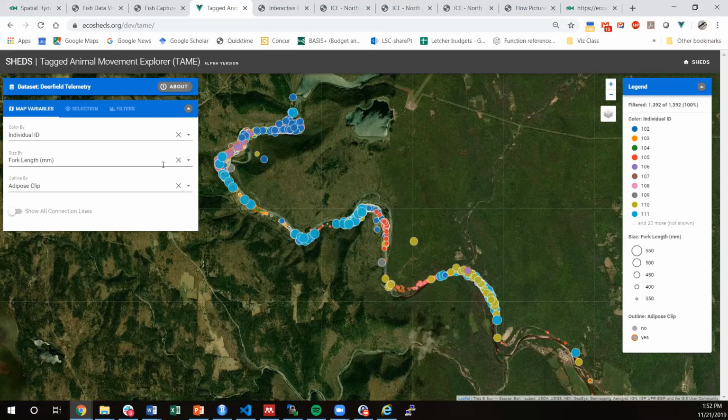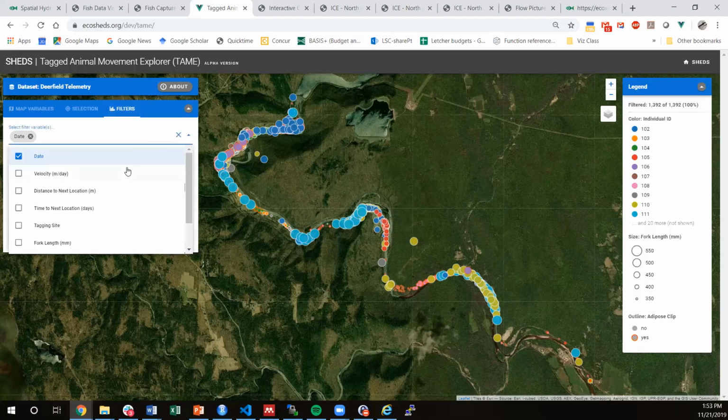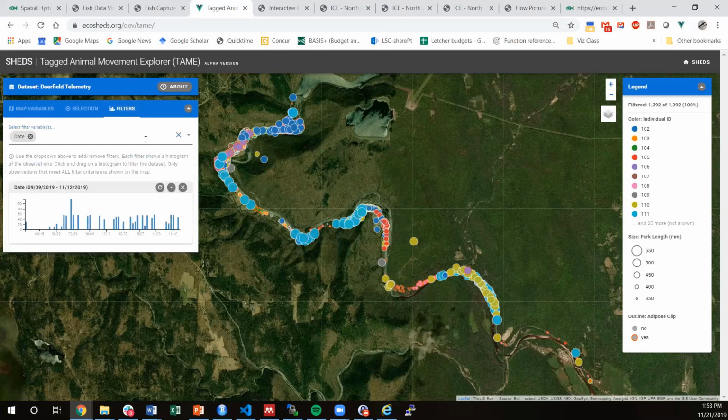So I won't show too much detail about this, except that there's a cross filter in here, and you can add any cross filter for any type of data. The data included here are velocity of the fish, tagging site, fork length, and some other things. But for right now, I'll just focus here on date.